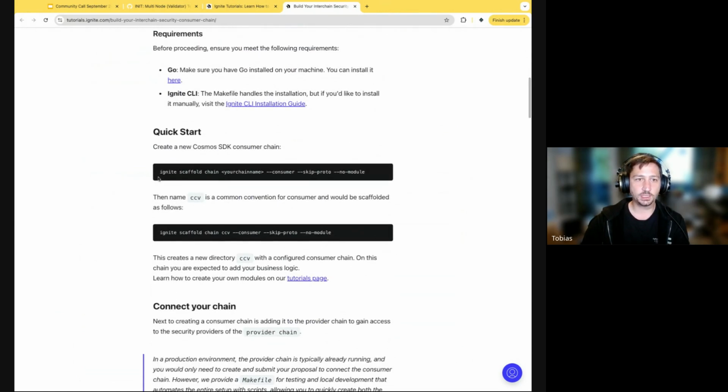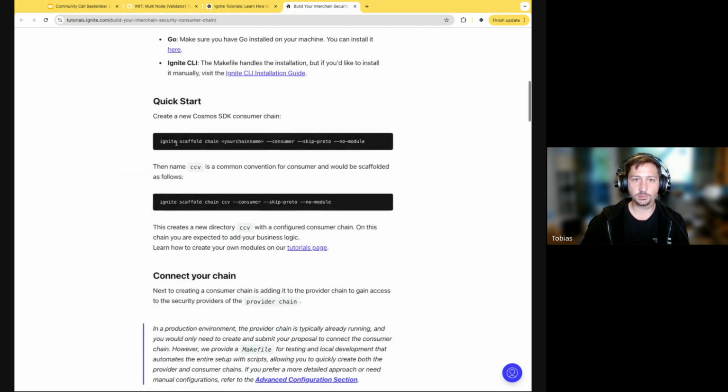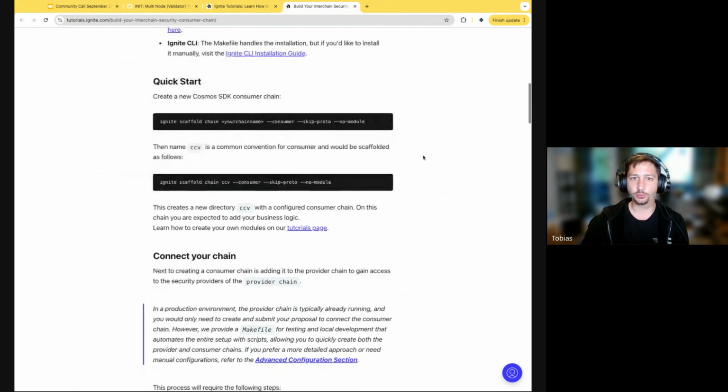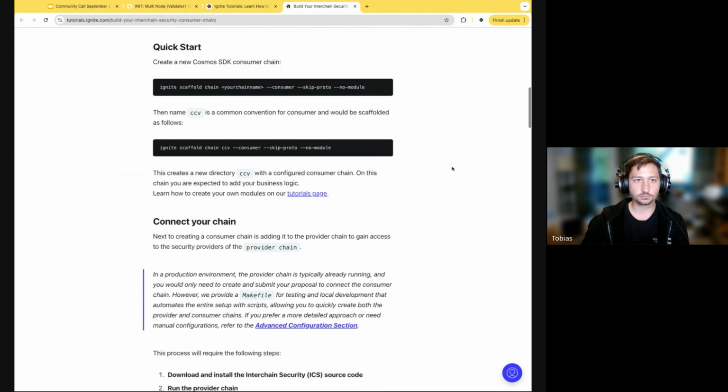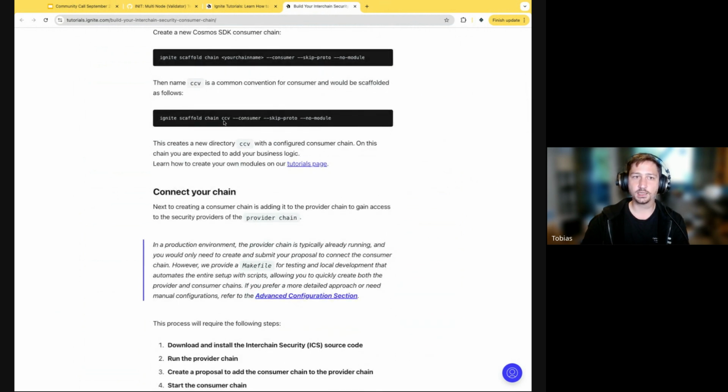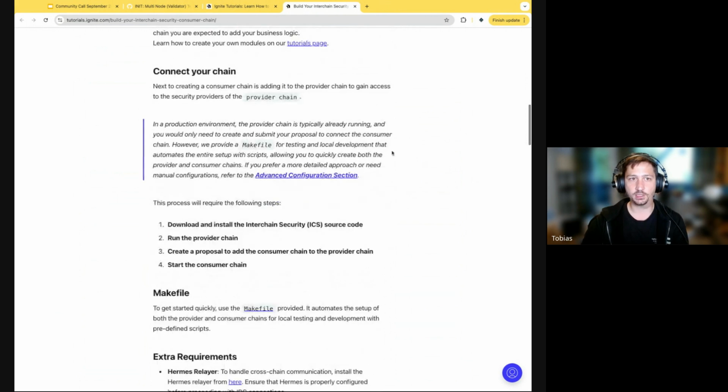In here, you will see Ignite scaffold chain, consumer, and in here, skip the proposal module. This is the fastest way to create your consumer chain. As an example, CCV is a very common name for consumer chains, so this would be a direct example of scaffolding the CCV chain, which would be a consumer chain.